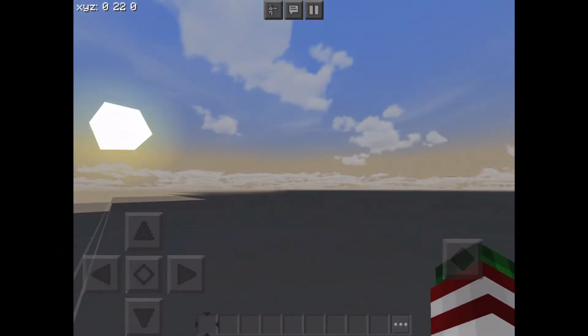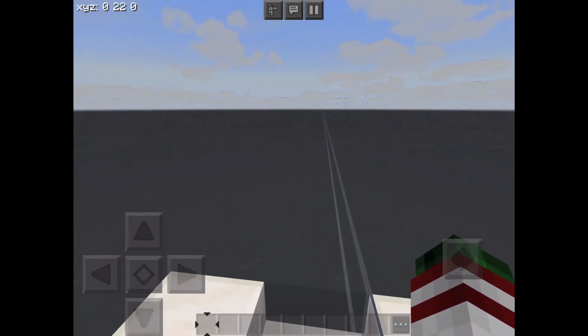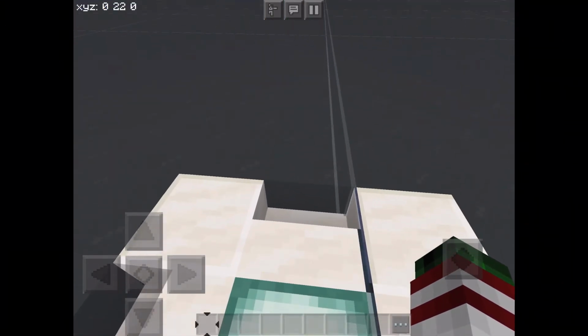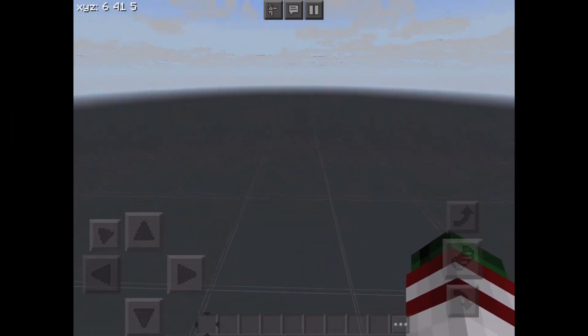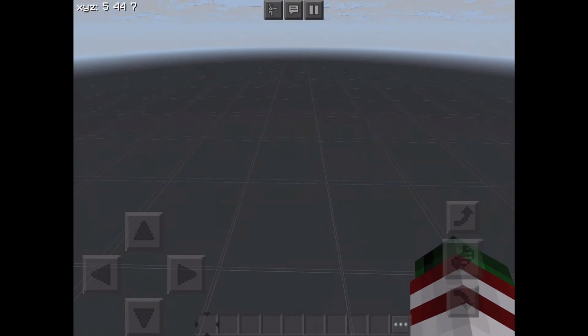So the world has generated. I am currently inside it, and I will just take this time to mention that you need to have cheats enabled for this to work. So the first bit is arguably the most difficult, because you want to find a chunk, and there are many different ways of finding chunks. I'll link some videos in the description for that.